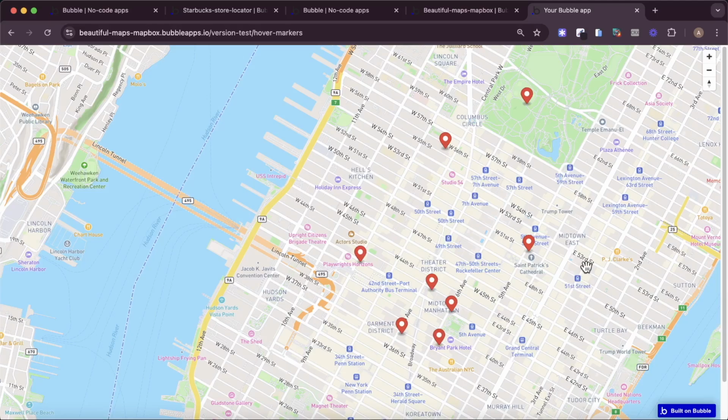In this video, I'm going to show you how you can hover over a map marker and change the icon when it's hovered. So you can see here, we have a map loaded in our Bubble app. And every time we hover over one of the map markers, we're getting the Starbucks icon to show up.